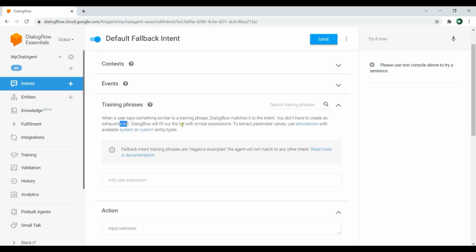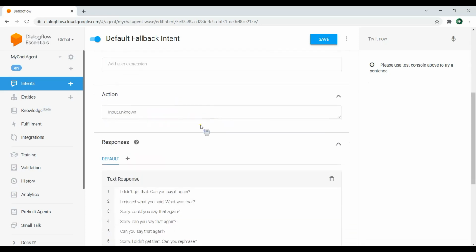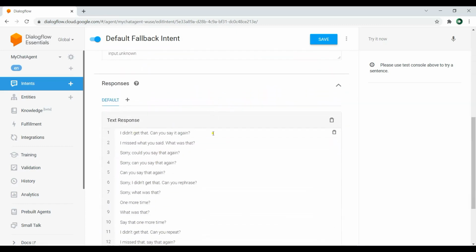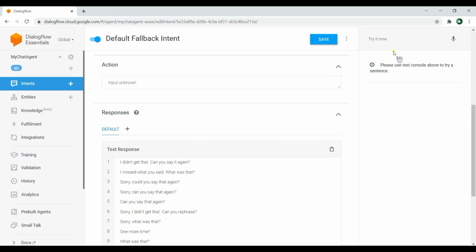Dialogflow will fill out the list with similar expressions. Now, these are some phrases for the default fallback intent. For example, "I didn't get that," or "I missed what you said." If we ask Dialogflow something that's not in our intent, it will say, "Can you say that again?"